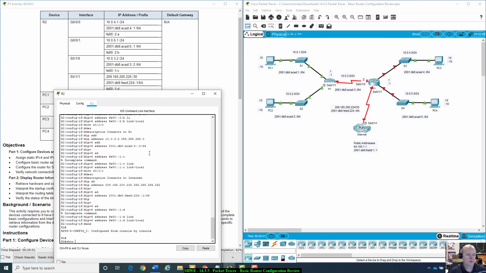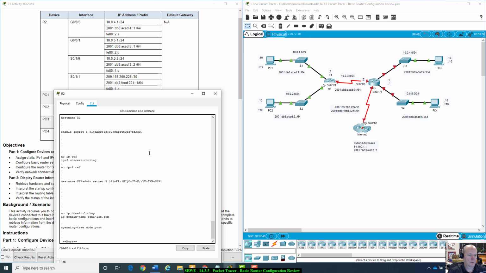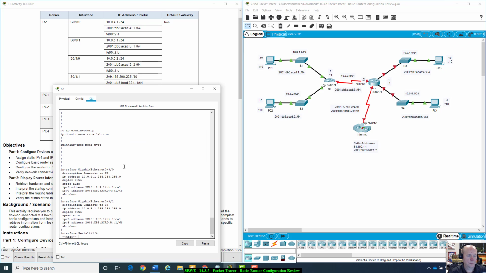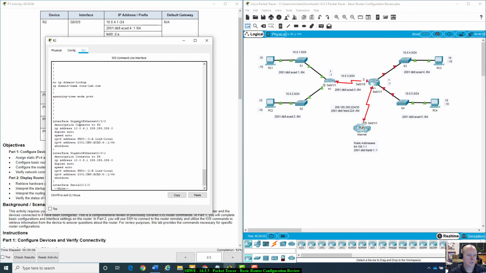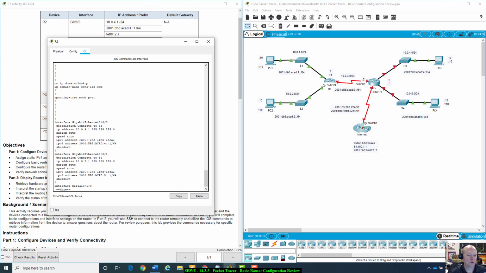Let me do an end. Show run. All right, so gigabit 0/0/0. Description connects to S3, IP version 4 address 10.0.4.1/24, IP version 6 address. It puts the link local first, but that really didn't matter. You can see how it has uppercase characters. That's all base 16, so hexadecimal. db8:ACAD:4::1. All right, it is shut down. Let's not forget about that.